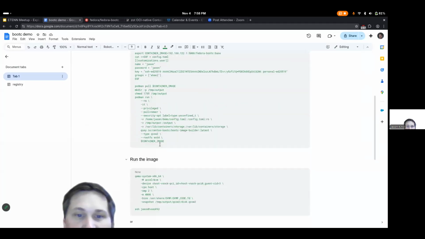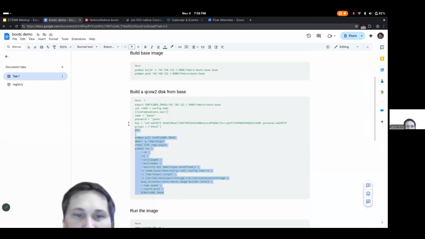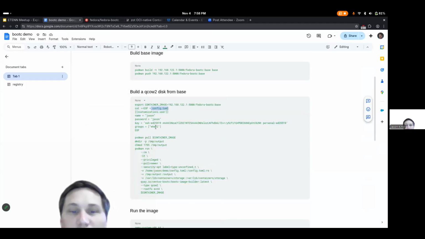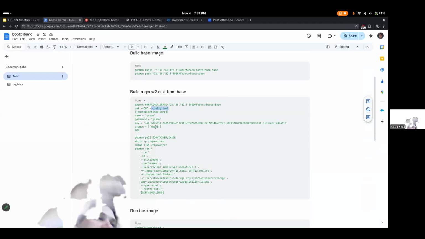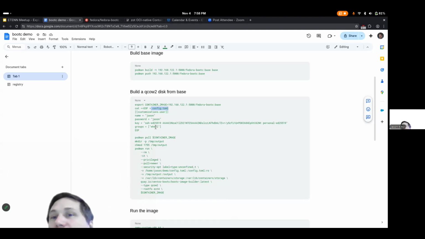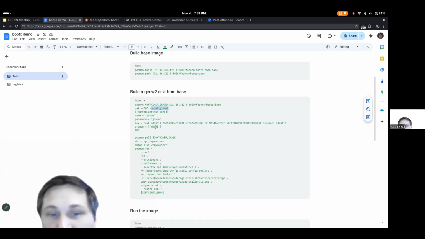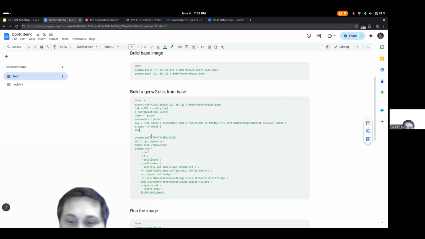Now, if we create our QCOW image, what we're going to do here is create a very simple config.toml, which is adding in my SSH key. This would be like a post install script, right? Sort of thing. Let's customize the disk image that we're creating with a couple extra things.